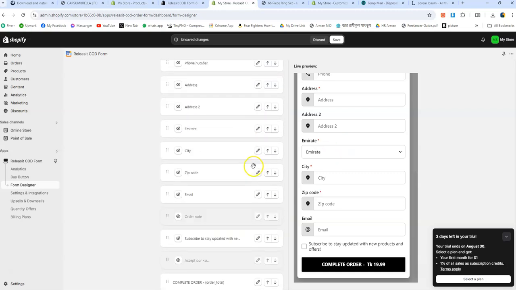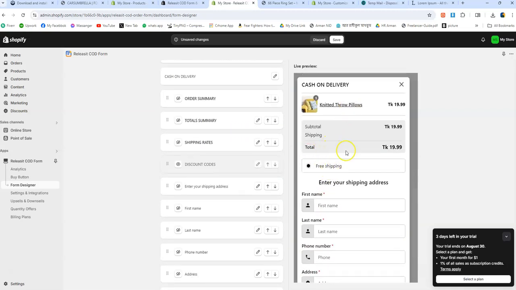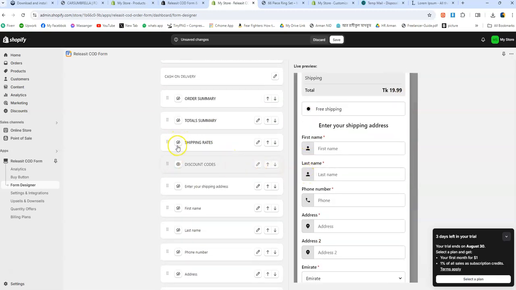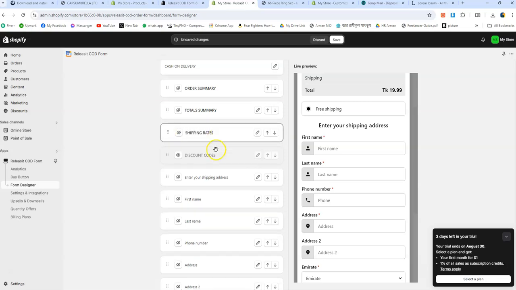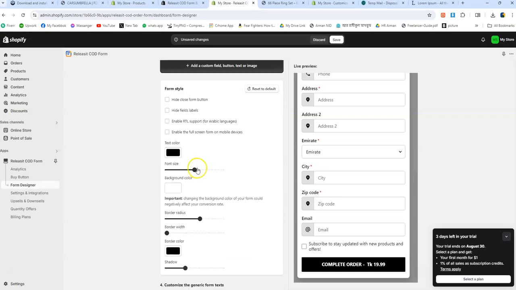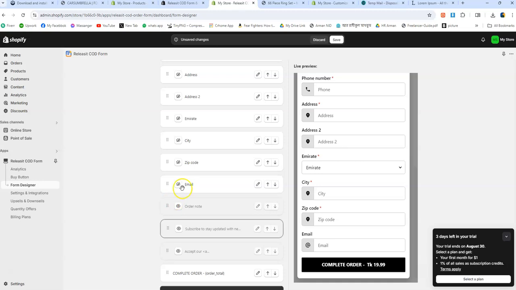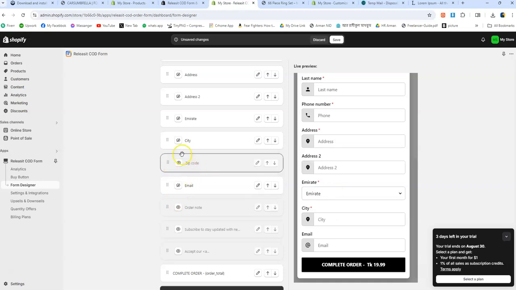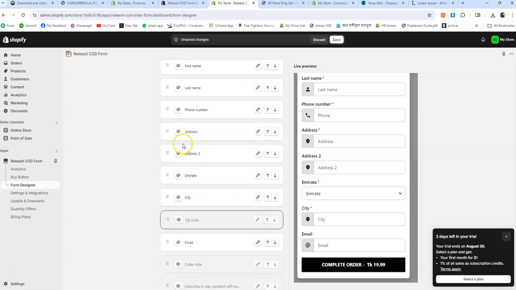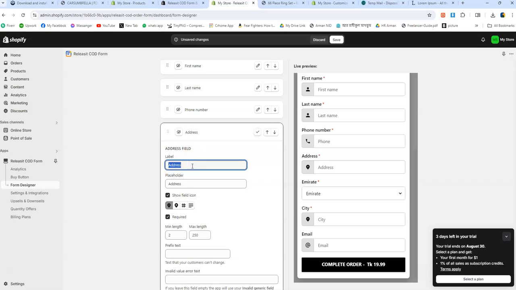First name, last name. So you want to customize this. Okay, order summary as well, that will show here. I'm gonna remove some of the things. Zip code, I don't need this right now, and I need the city, of course. Address too, I don't need this, so I can keep this like full address here.